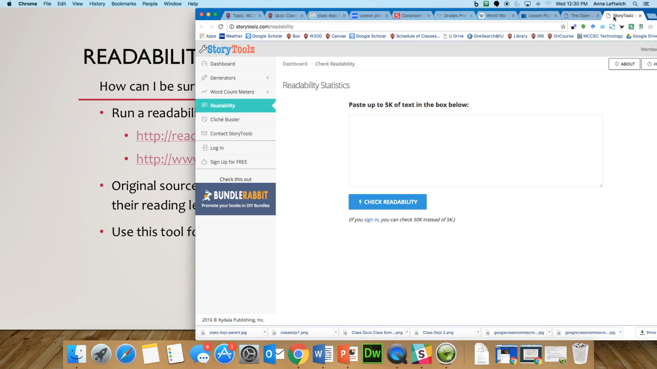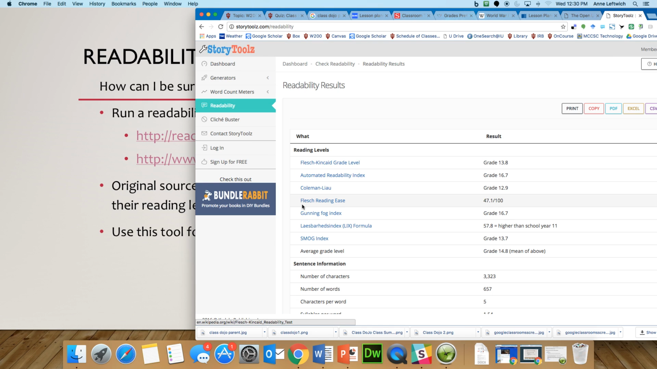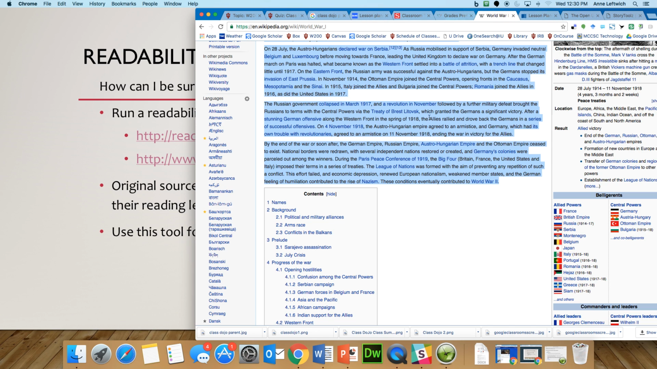And I can come over here and paste up to 5,000 words of text, and I can check the readability. It actually tells me here that it's at a grade 13 level, so it's at a higher education level. In order to actually read all this information and be able to process it, you would need to be in college to understand it. So think about the different places that you direct your students to and which websites are appropriate for them to look at.